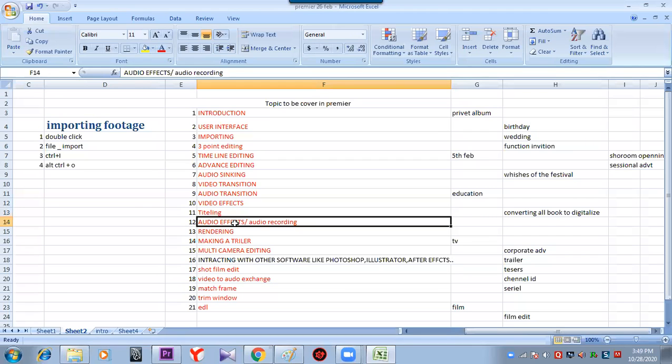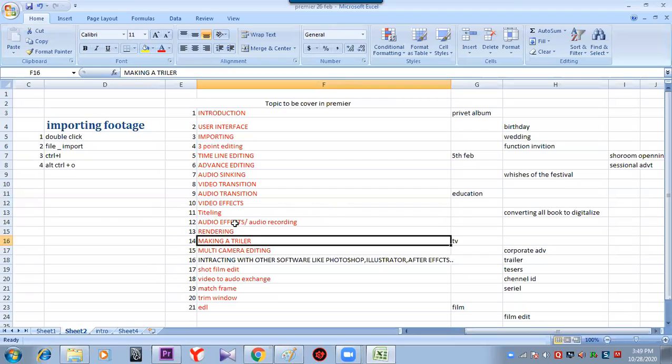Then audio effects, yes, but it is not an audio editing software. But yes, we are able to do dubbing and re-recording here also. Then the final product from the software, to get the final output, comes from the render. Then making, these are the subjective part. Then this is the practical output part. Make small trailers. This is an output. It is not a tool.